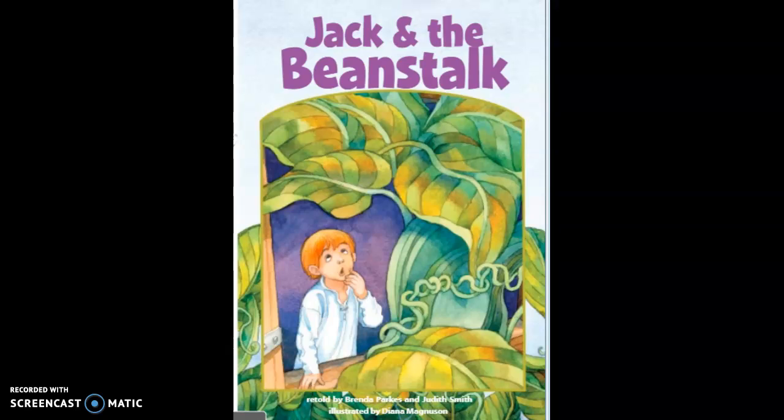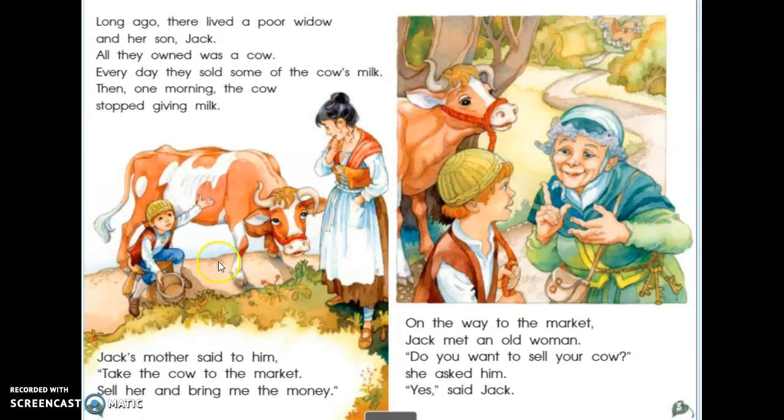On the next few pages, you are going to come up with questions and either type them or talk into the recorder and tell me your questions. So we're looking here. We see a cow. There's a few characters here.